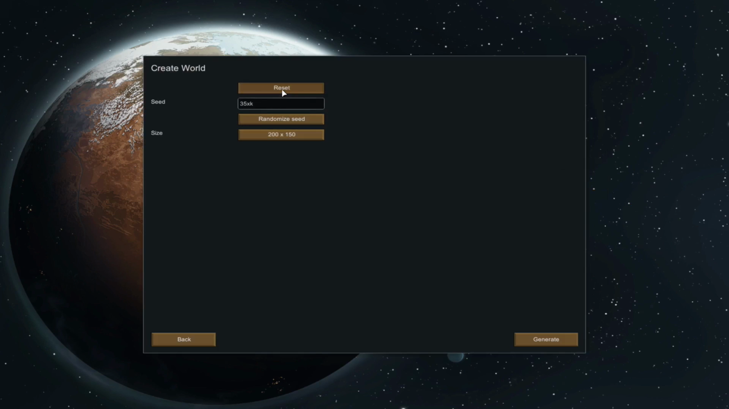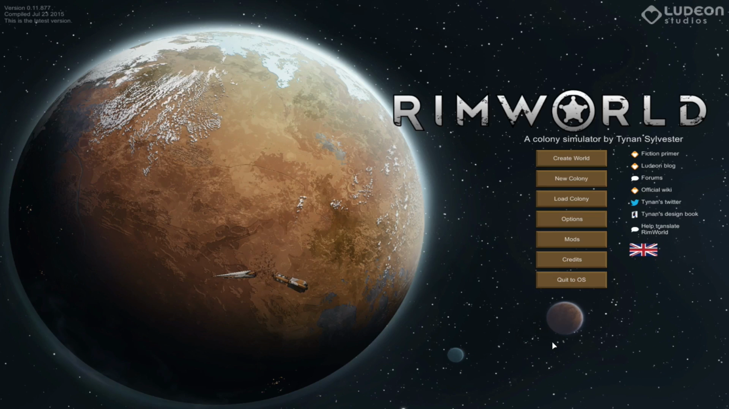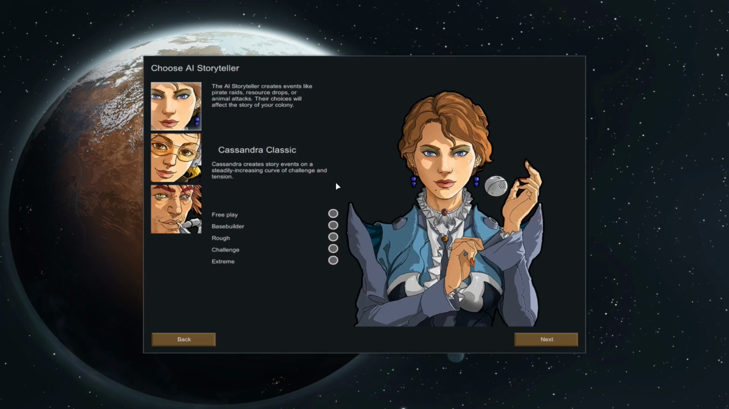This is a new version, a recent update to Rimworld Alpha 11. So we're going to generate a whole new world, and yep, looks good. And now we're going to go ahead and start a whole new colony.